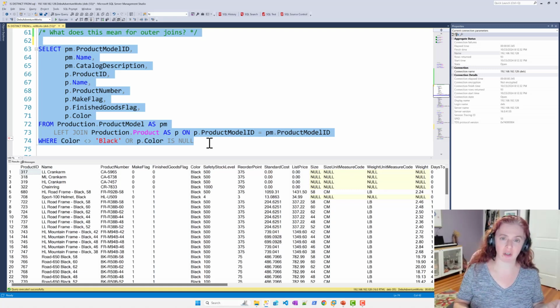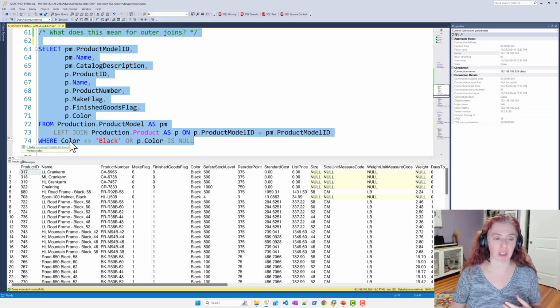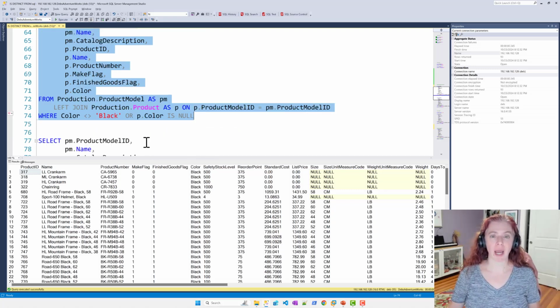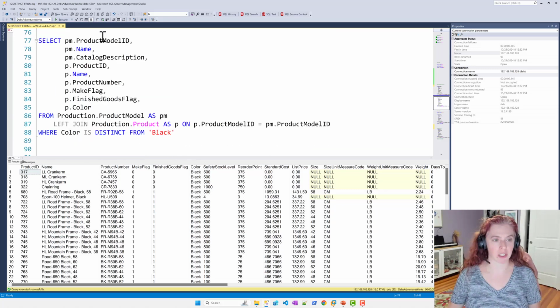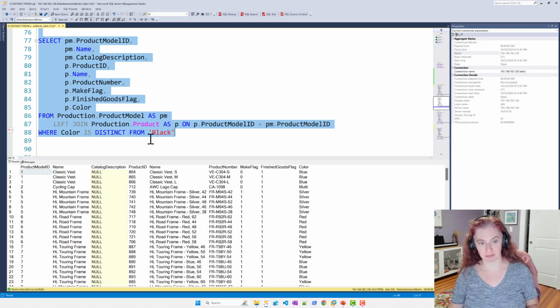I don't think this is going to solve the problem, but it's going to make it clearer what our queries are going to do. Because what we're often doing is a left join, and we want to look where the color is not equal to black or the color is null. And I see this all the time. So how can we write that with our new logic? Something very simple, where color is distinct from black.